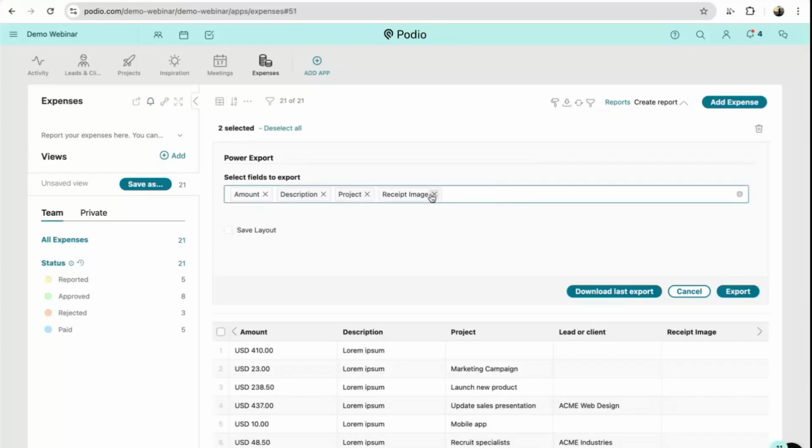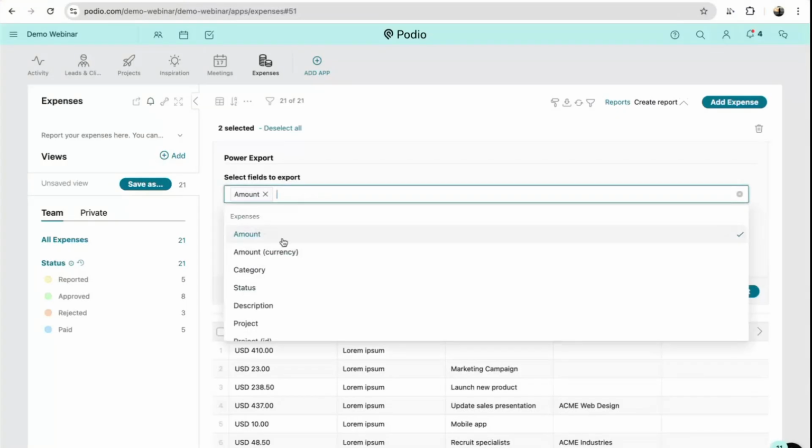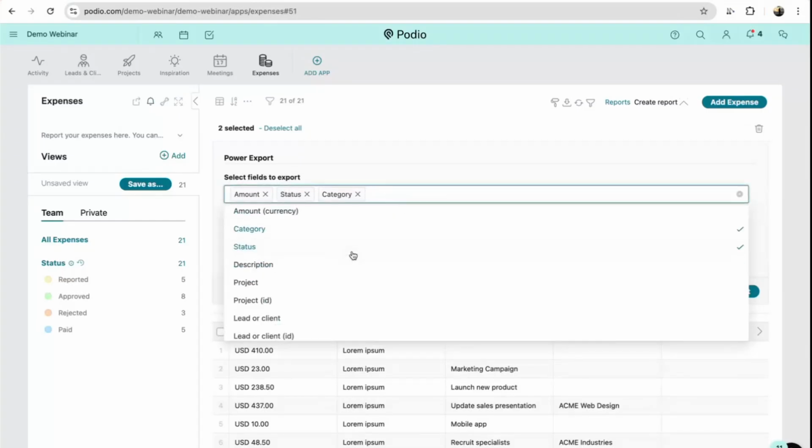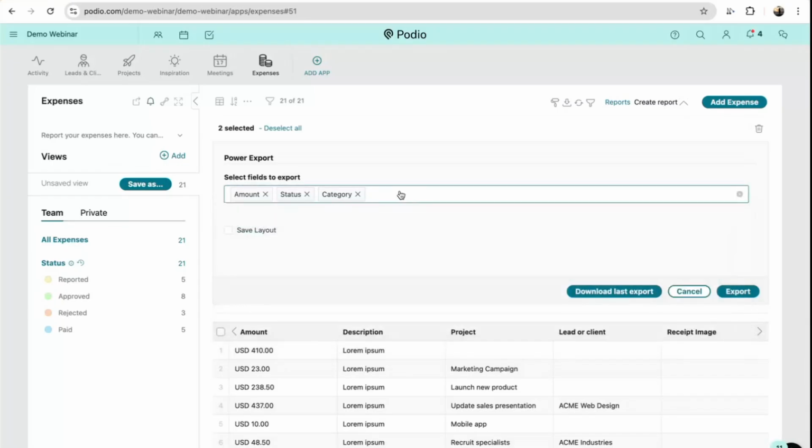Of course, you can also make some more changes here. So for example, if you want to start with the amounts, but then you first want to have the status and then the category, that's also possible. So you can just click here and select the fields that you want to add to your export. So you can remove fields, add fields, change the sequence, and so on.